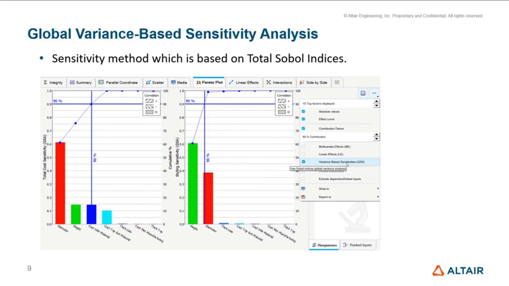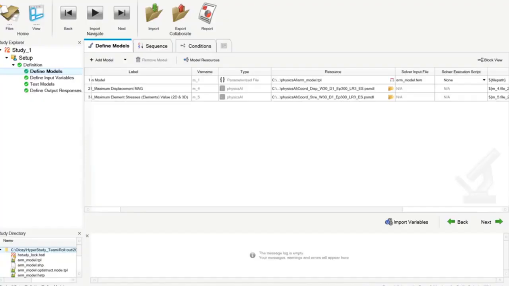Basically, what this method does is it decomposes each response and distributes the decomposed variance into the input space, and each individual gets its share and is displayed similar to the methods we have previously. So I'll also demo this one quickly.